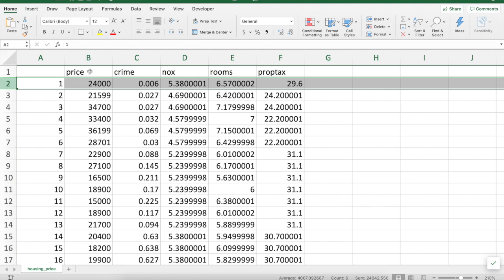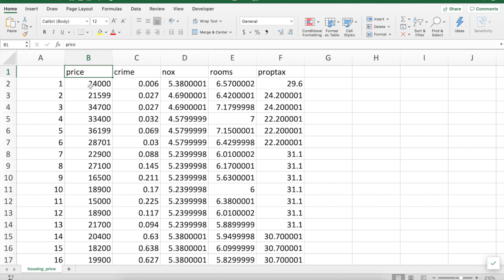We have information on what we call price, which is the median price of a home that was sold in that community. We have information on the crime rate in percentage terms in that community. We have information on nitrous oxides. Here we call it NOx, which is the local concentration of nitrous oxide emissions in parts per million for that community. We have information on rooms.